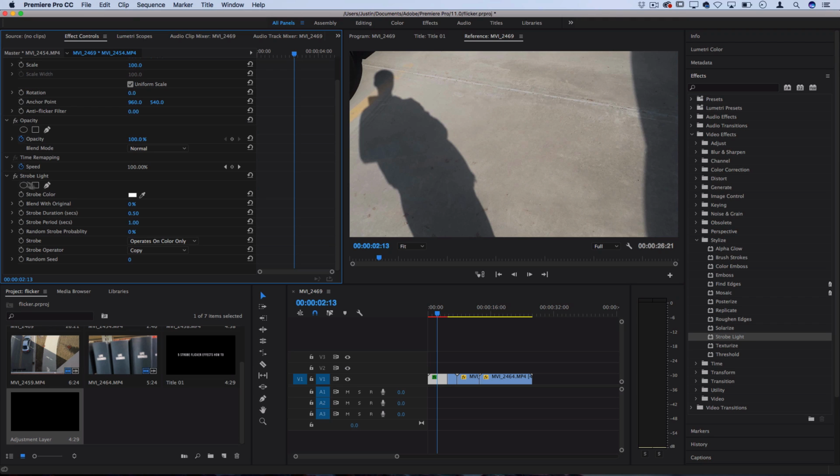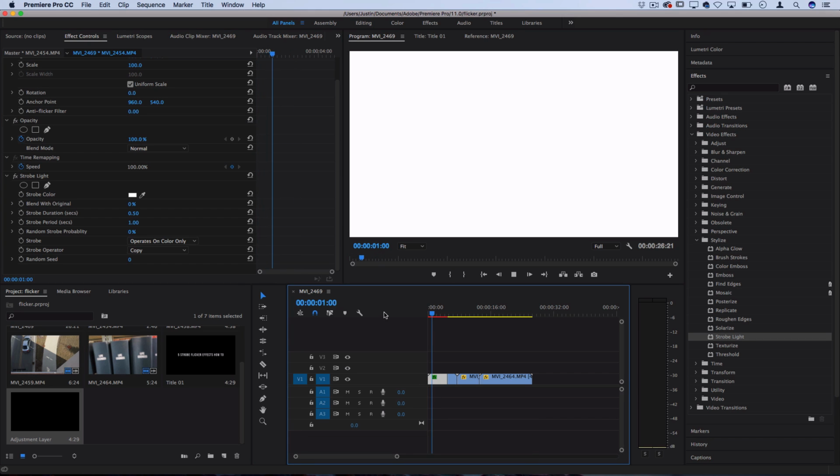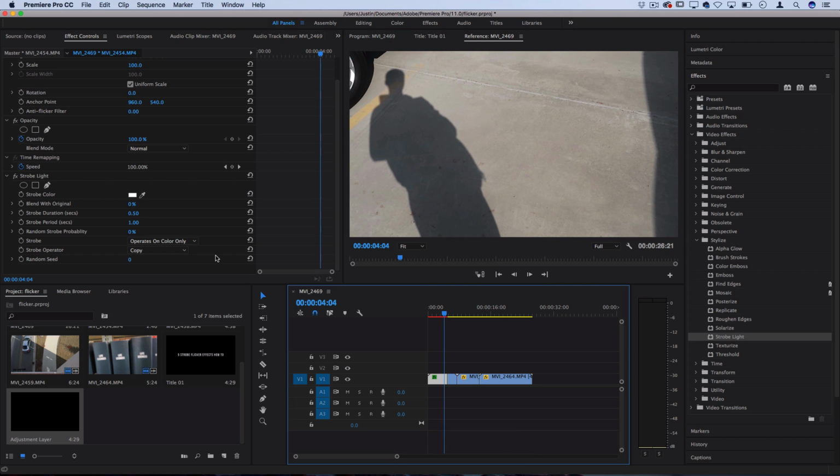So you have the masking options like in any effect really, and the strobe color and all these different duration periods. So there's 2 main ways that this effect works. If I press play here, by default, you'll see it does a half a second white and half a second off strobe. But you can make it operate either on color or transparency.